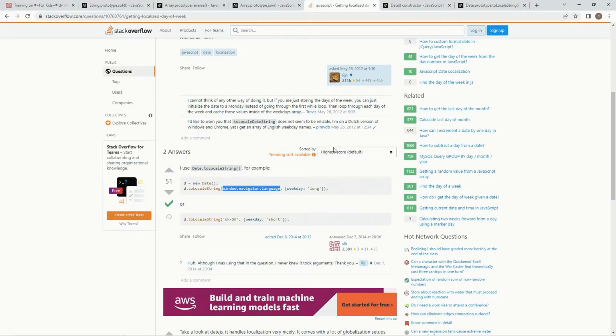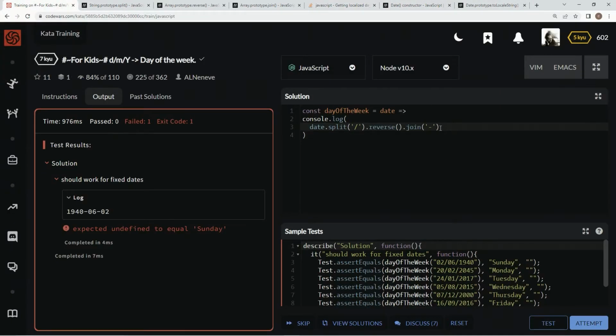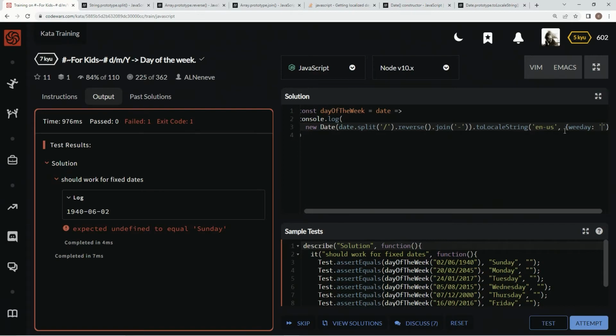But the rest of it should be good, because after the locale thing, what we put is the options. And the options we use is this object with weekday long, and that'll give us the day of the week, all right? So let's do that using all the things we just talked about. So first we're going to wrap this thing up in the date constructor, all right? Then we're going to say new Date, just like that. And then let's say .toLocaleString, all right? And for mine, it's en-US, since I'm in the USA, and it's in English, all right? And then comma, and then we're going to have that little object that says weekday, and then the string that says long.